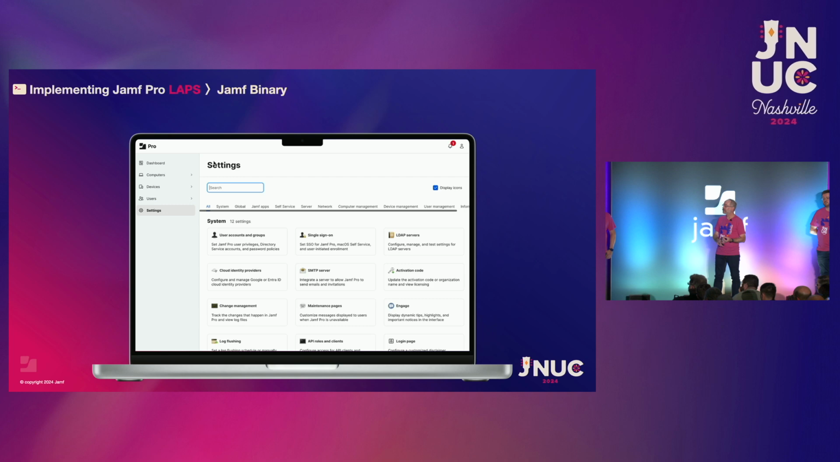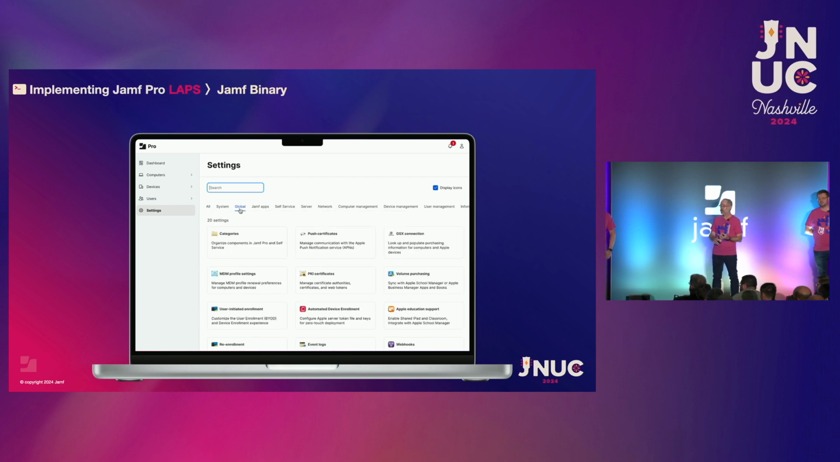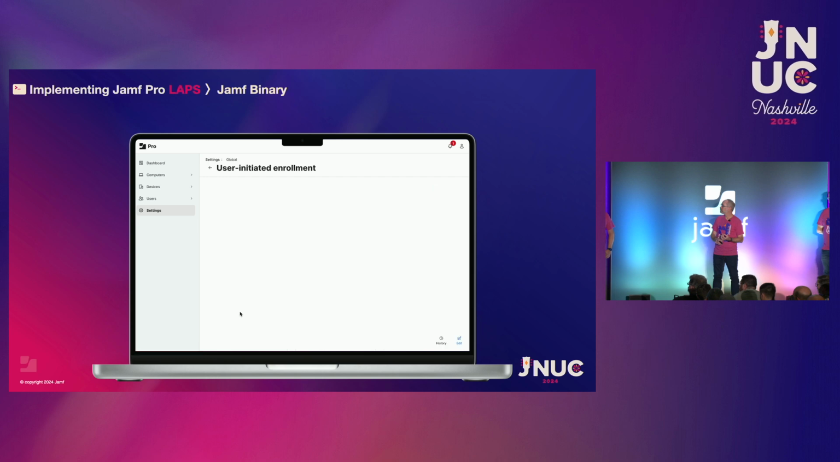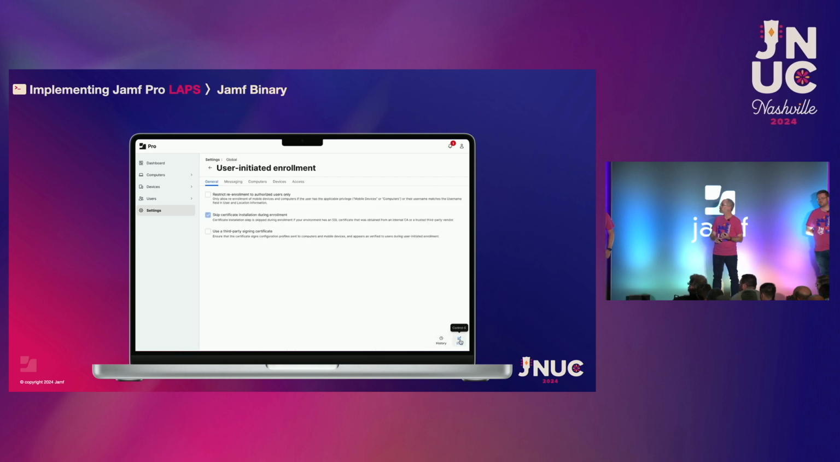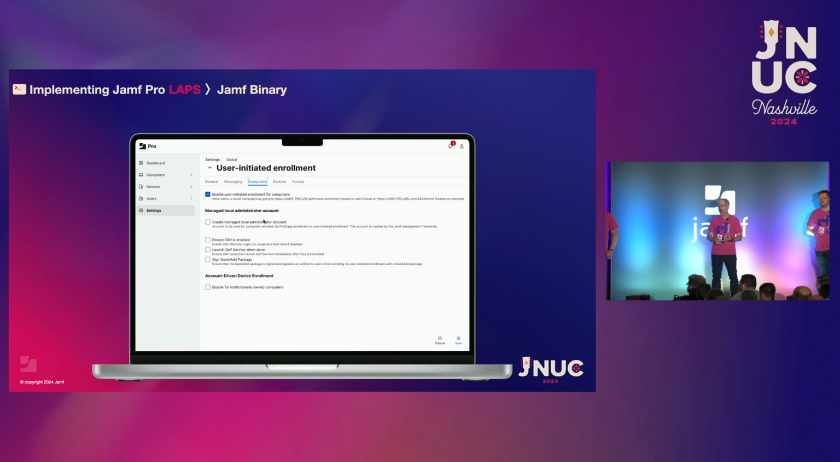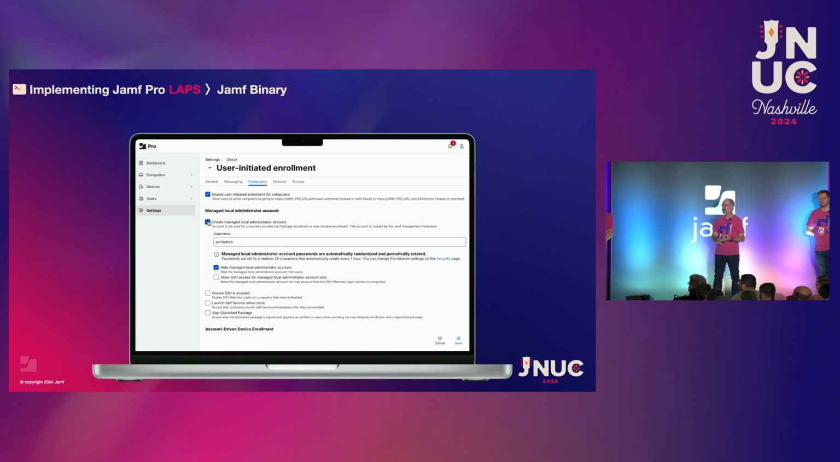I'm going to go back to my settings and then back to Global Management and User-Initiated Enrollment. Here, I'm going to click Edit and then look at my options for computers. I want to turn on Create Managed Local Administrator Account. Now, this used to be called the Jamf Management Account, but it's been repurposed for LAPS now.